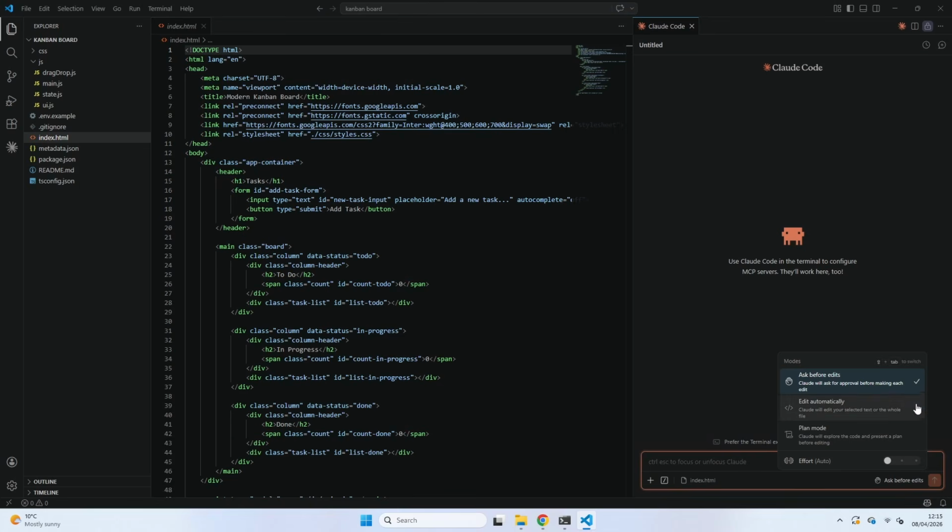Edit automatically makes every change without asking. Claude just executes. Use this when you've reviewed the plan and you trust it to run. Plan mode is for bigger tasks. Claude maps out every step first and waits for your go-ahead before touching a single file. Review the plan, leave feedback right in the document, then let it run.